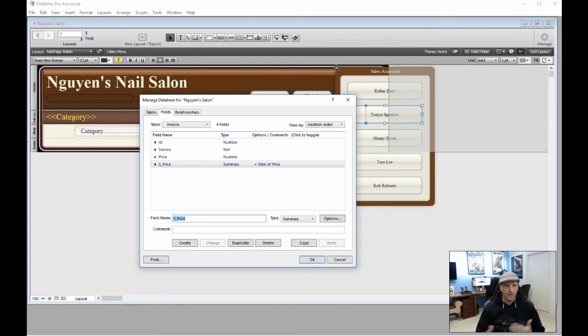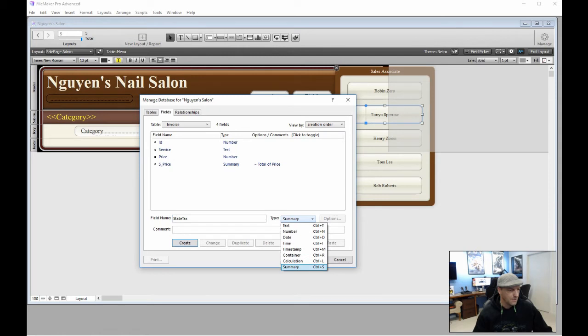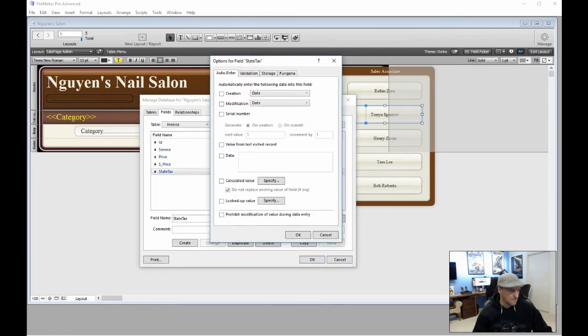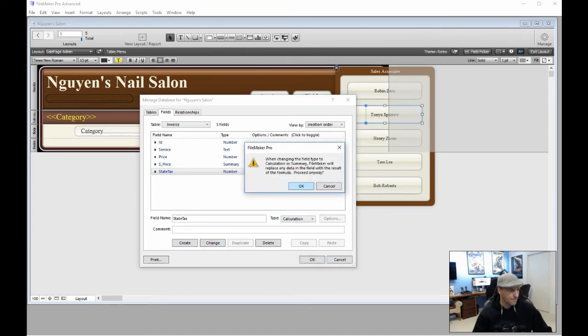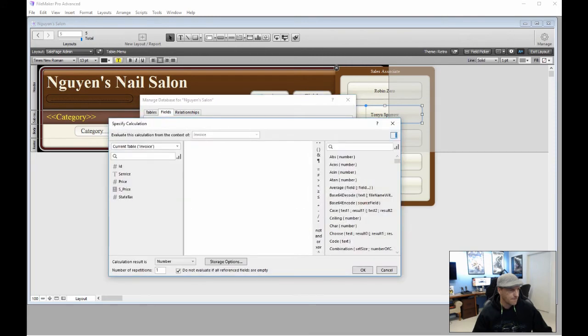And then if you have tax, you'll have to add like a tax button. You can be like state tax, whatever it is, and that one's actually going to be a number. Actually, no, it's not. Cancel. That one is going to be a calculation. Change it. Okay.